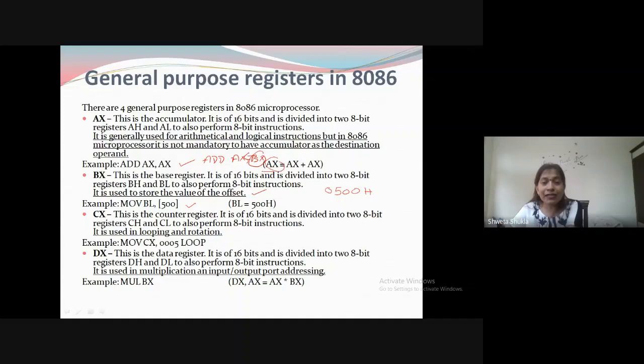Then comes the CX register. As I told you, the CX register is normally used for counting, as it works as a counter register. That means it is used to store the counter values. If you check the example, you can see MOV CX, 0005, then LOOP. That means the counter will go for 5 values. If you are making any kind of count, you have to count it 5 times. That is what the CX register means.